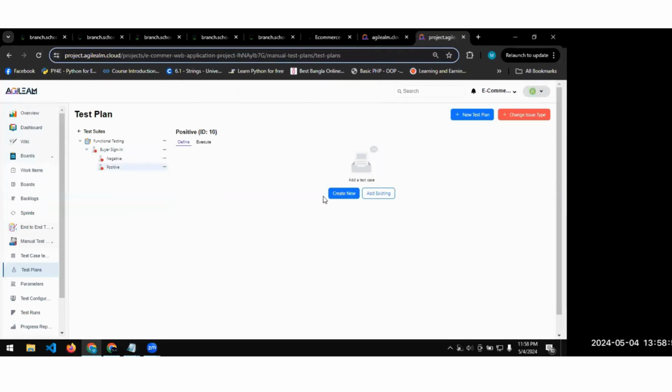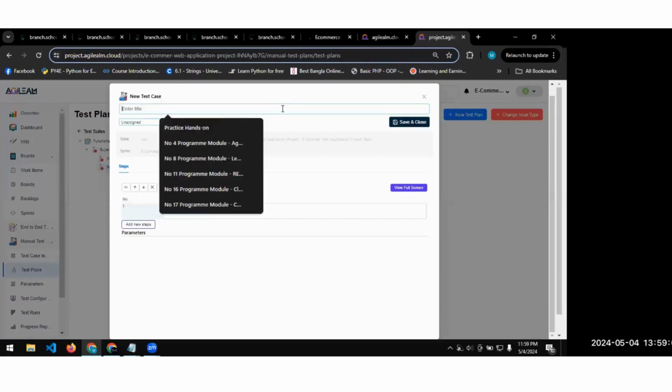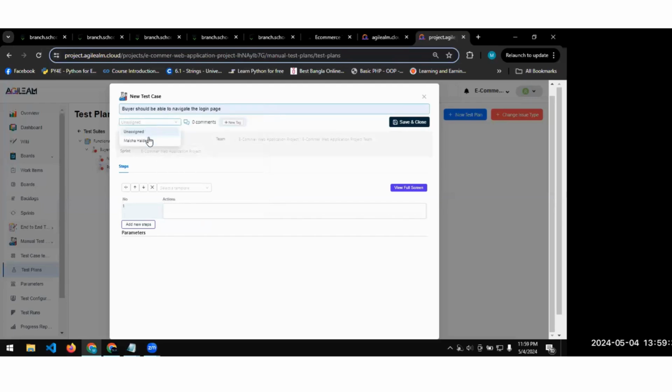So in positive, I'm going to create my test case, the very new test case. So first, to sign in to our e-commerce site, I have to navigate to that website. So my first test case is going to be buyer should be able to navigate to the login page. This is very basic. And I'm assigning myself. Okay. And I'm choosing the template. I'm going to use the web application.